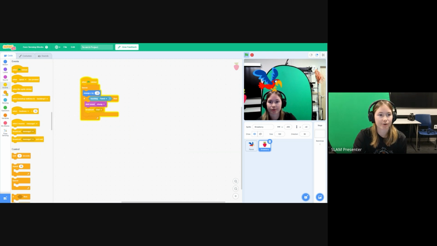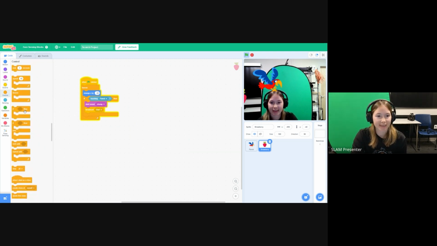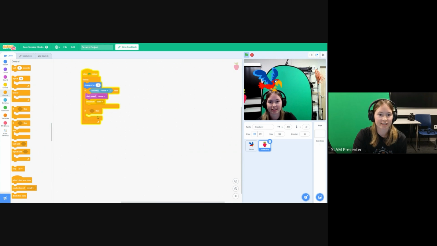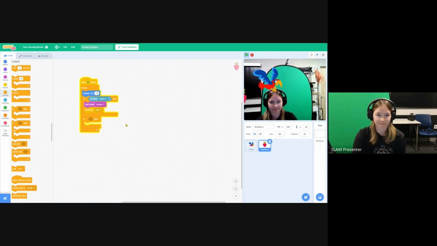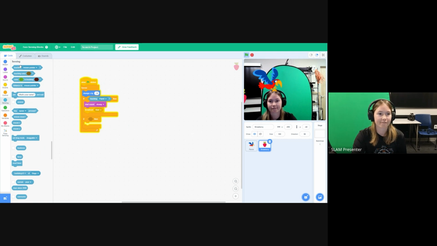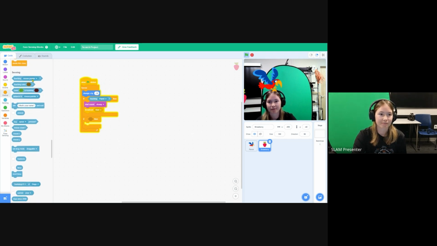And now we're going to go to orange events, if blank then. And this is important. You don't want to put it underneath that yellow start. You want to put it on its own block, so under this forever block, right here. If blank then. And the light blue sensing block again, if touching mouse pointer, and change that mouse pointer to edge.